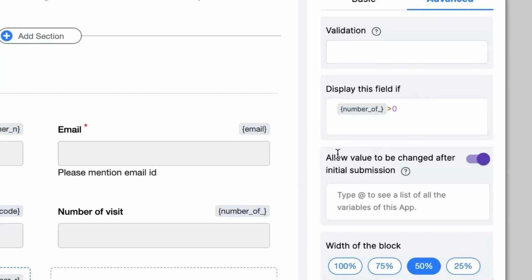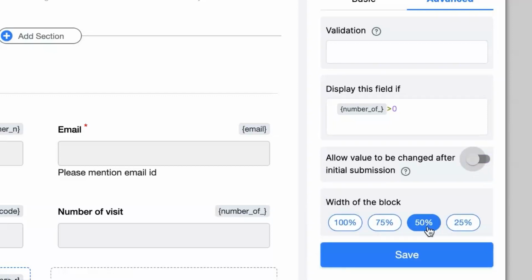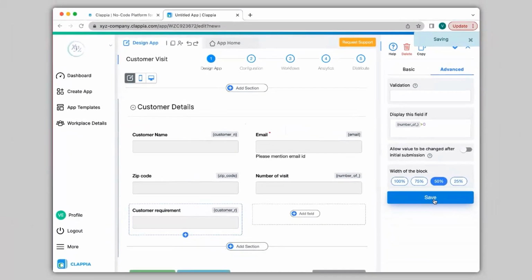The final thing is allow value to be changed after initial submission. So if a user has made a submission, later on you can view all the details that he has submitted. Now if you do not want any user or anybody to make any changes later on, you can have this option as disabled. Click on save. Now all this has been configured.